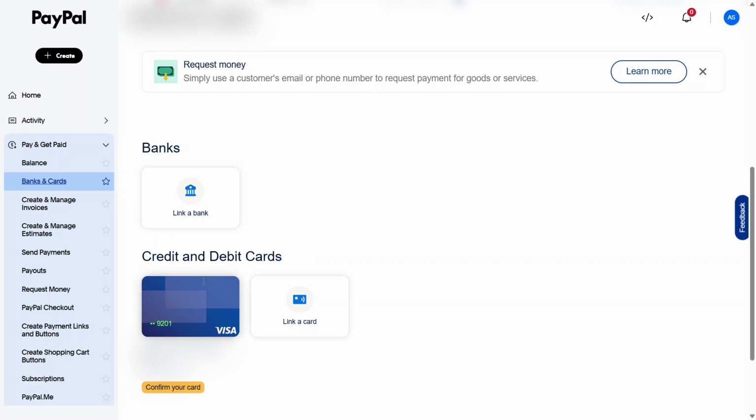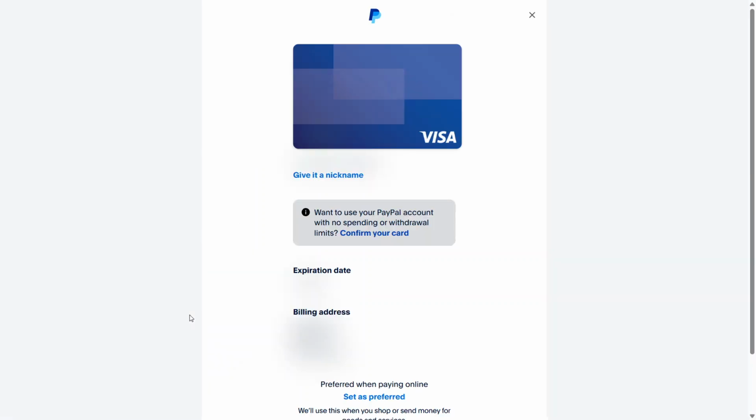After you click Banks and Cards, you'll see a page showing the different payment methods associated with your account. Look for the specific card that you want to delete. It might help to double check the last 4 digits and the card type to be sure you're selecting the right one, especially if you have more than one card on file. Click on the card you want to remove.